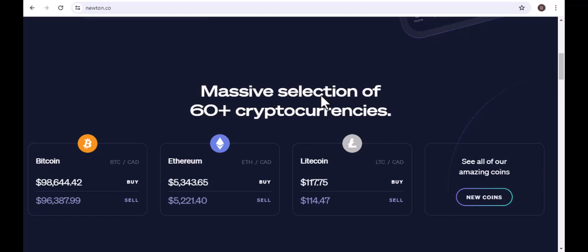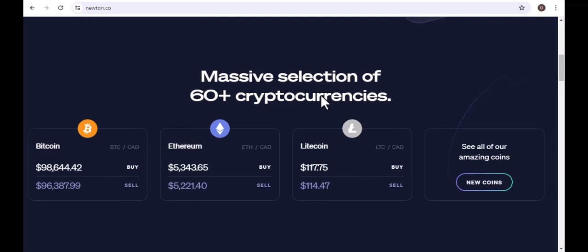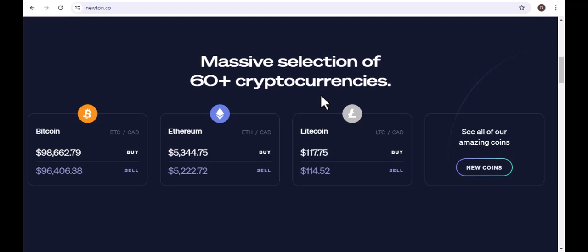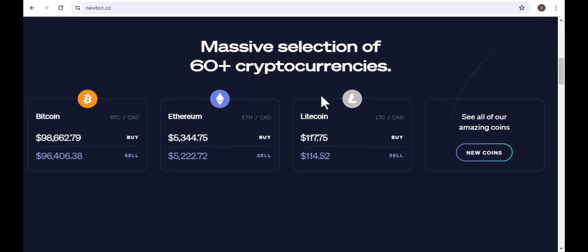Sending Canadian dollars, CAD, via Interac e-transfer. Ensure you have a verified account and sufficient funds. Before you can send any money, make sure your Newton account is fully verified. This usually involves providing identification and linking your bank account. Additionally, double-check that you have a sufficient balance of Canadian dollars in your Newton account to cover the transfer amount.